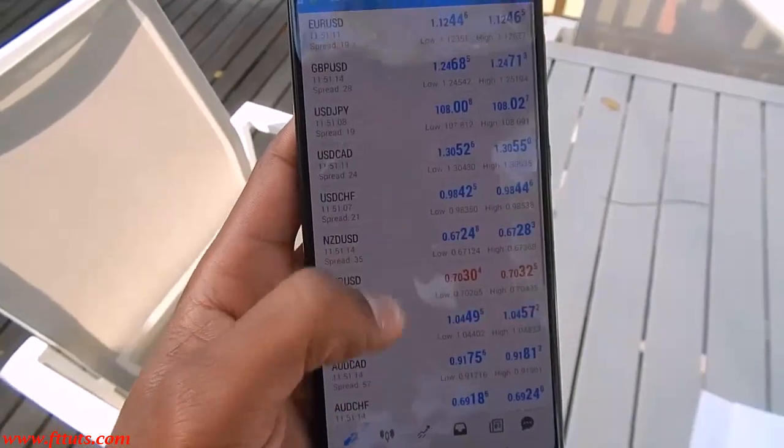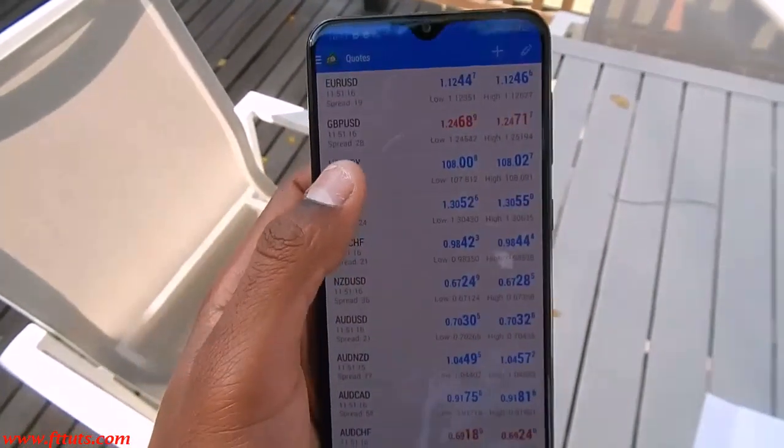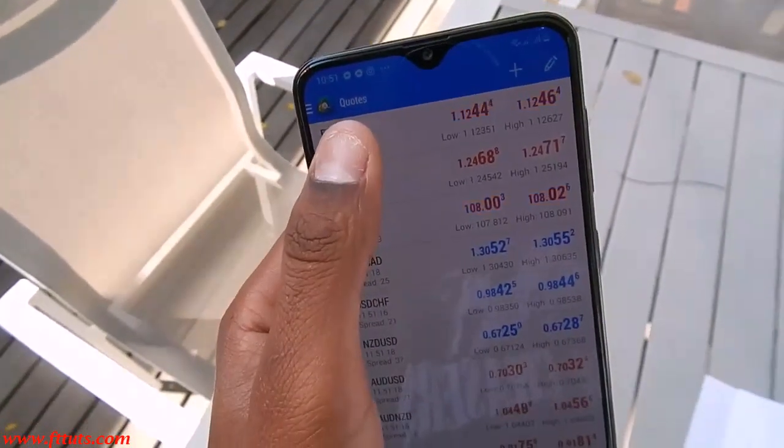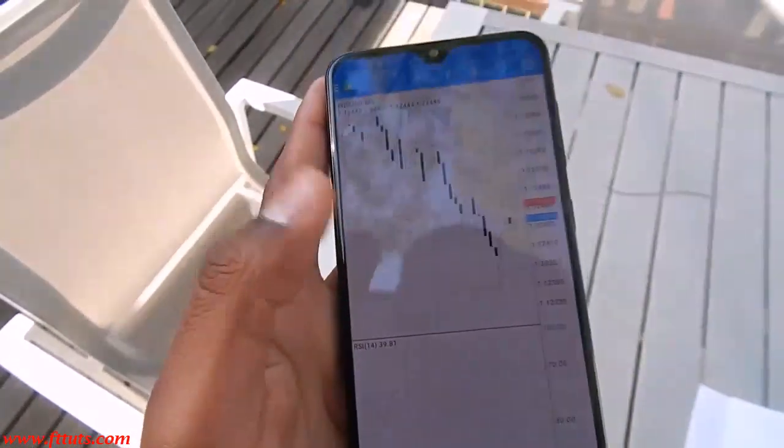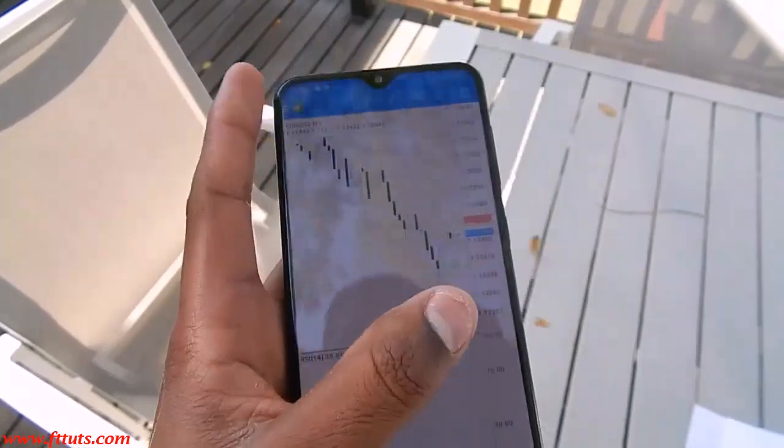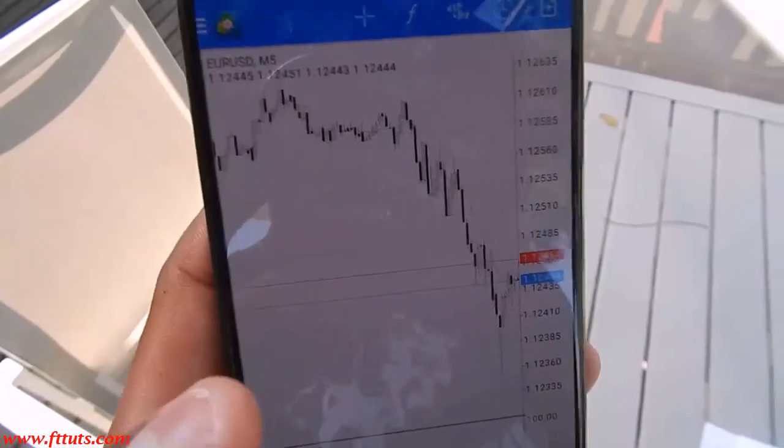But let me show you something cool. Let's say now we want to start trading Euro US dollar. So I'll press Euro US dollar, and then I'll say open chart. Okay, so you can see these are the charts on Euro US dollar.